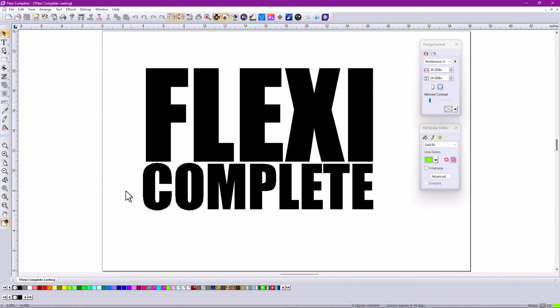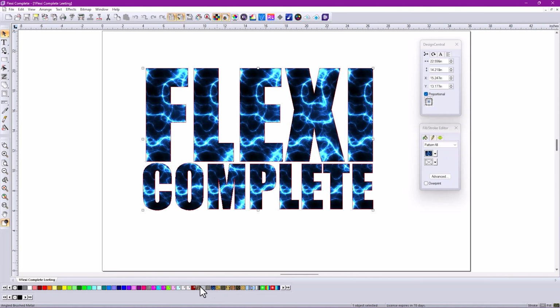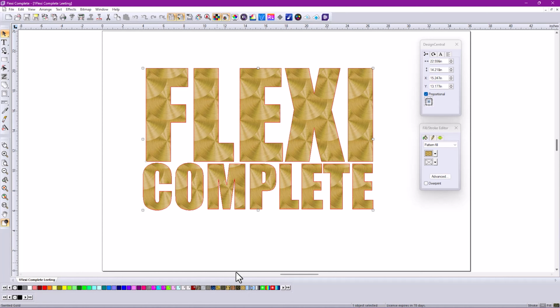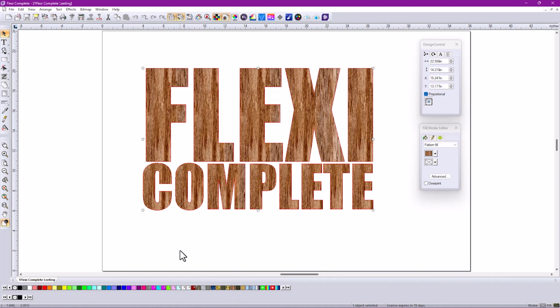In addition to that, on the bottom you'll see a swatch table now with some brand new types of patterns in here. Just click on a pattern and you'll be able to apply that right to your image up here. There's a lot of different new patterns that we've included now right inside the software. Very, very nice.